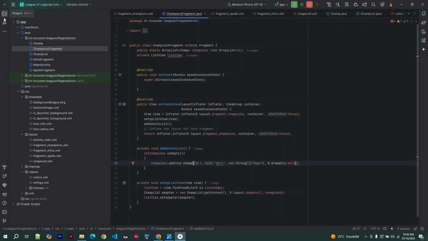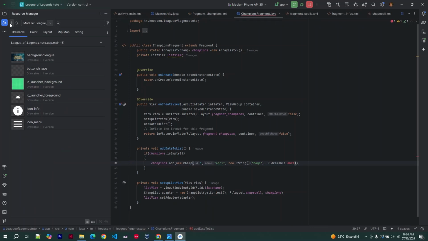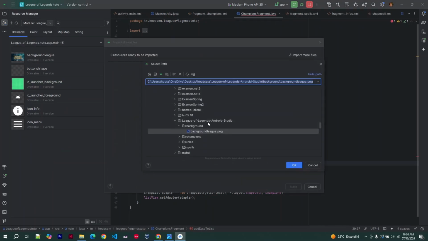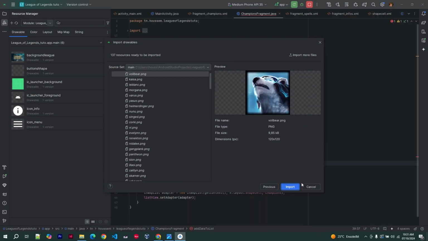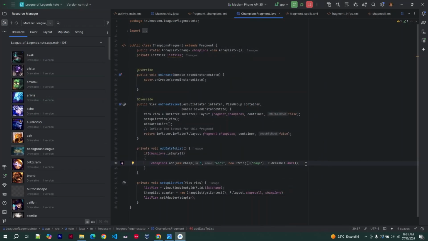To do that, I will go to Resource Manager and import the images of the champions. Okay. Next. Import. Now the AI will help me to add other champions.